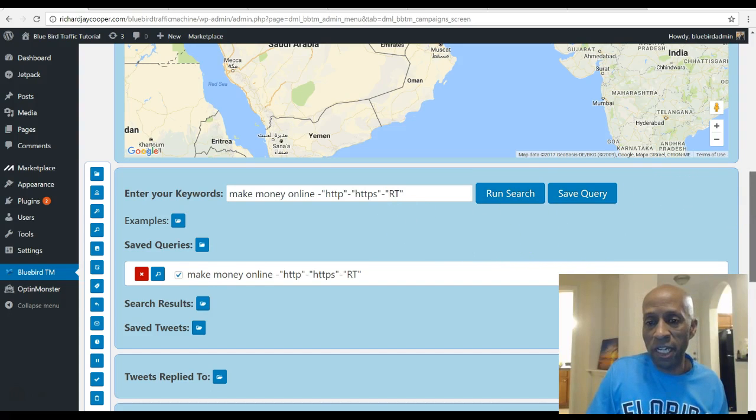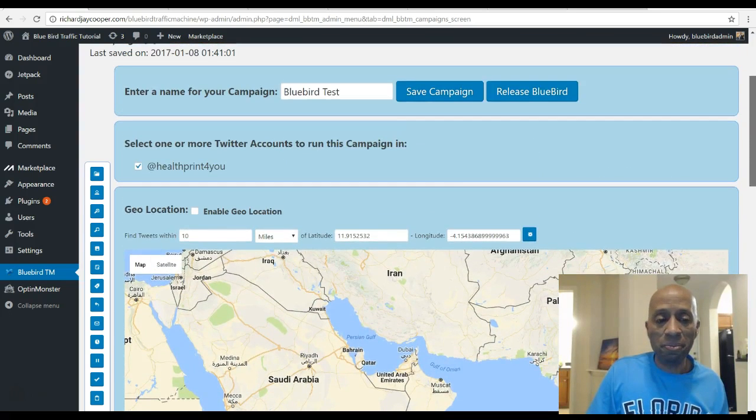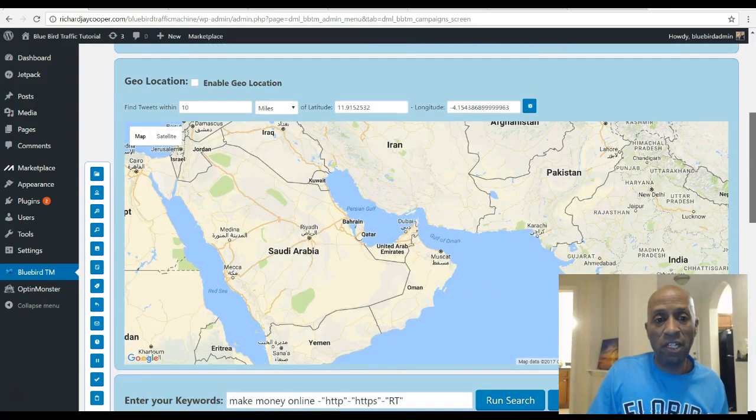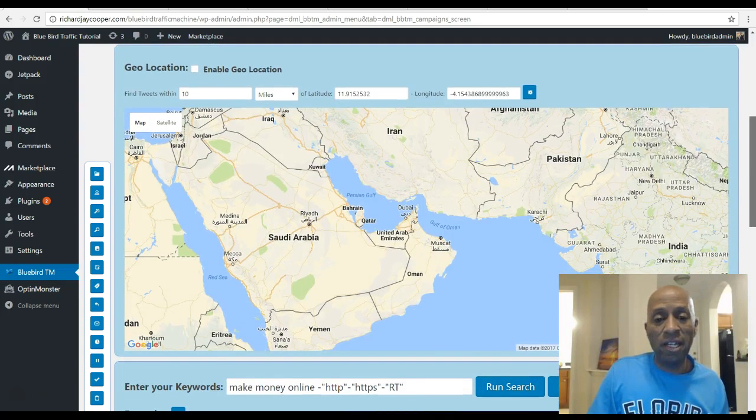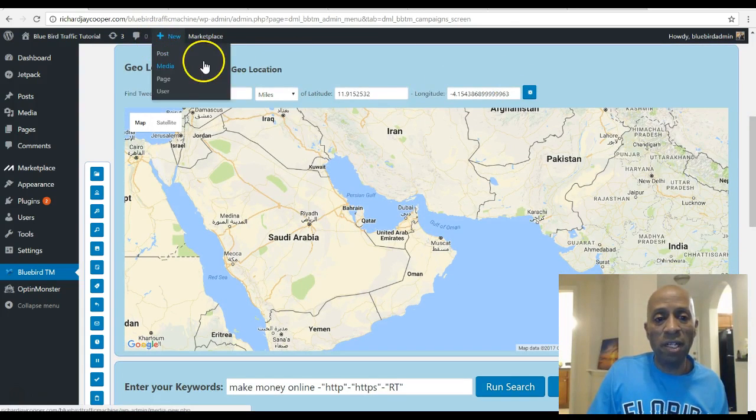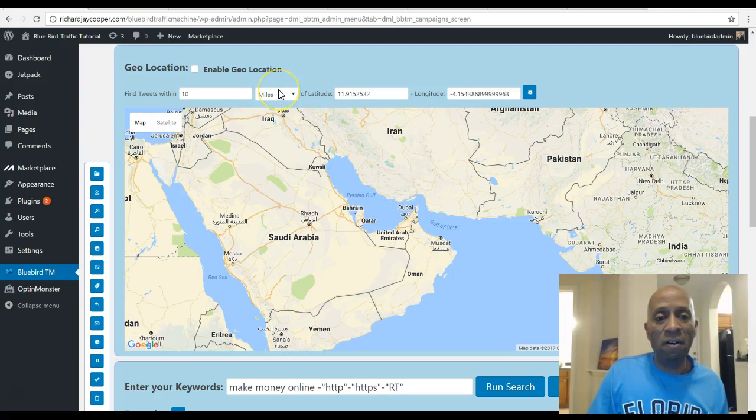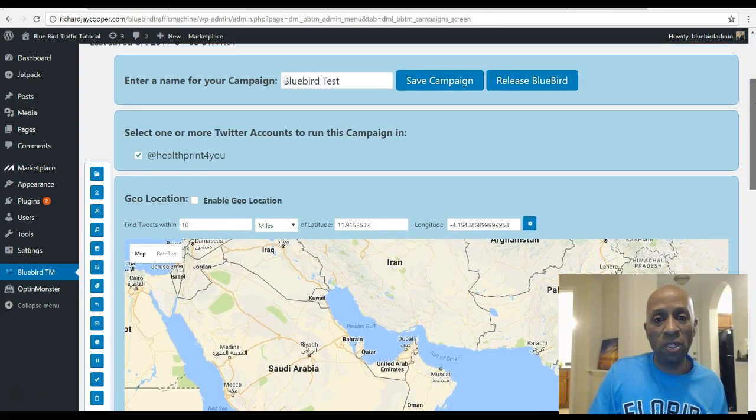So that's pretty much it. The geolocator, or location, allows you to be able to target a region. You can see it narrows it down to where, if you enable it, you can put in the longitude and latitude of whatever it is. That's really advanced. If you know how to do that, you can go ahead and use this feature. However, you really don't have to use it to get really good results.